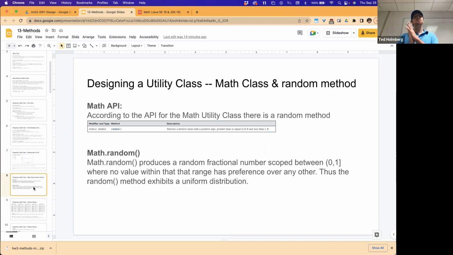Okay, so how might we design this roll of a D6 inside of Java? Because that's the core principle of what we want to do. So the first thing we should do is look at some of the APIs that we have access to. And in fact, if we look, the Math class has a random method.